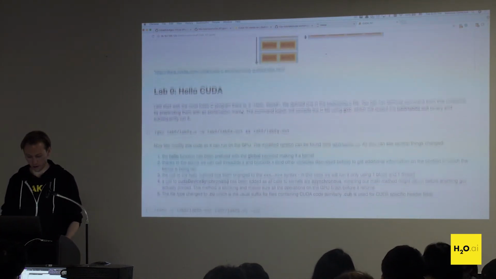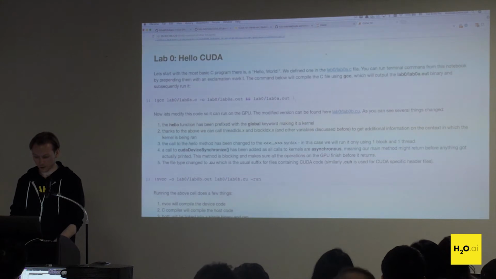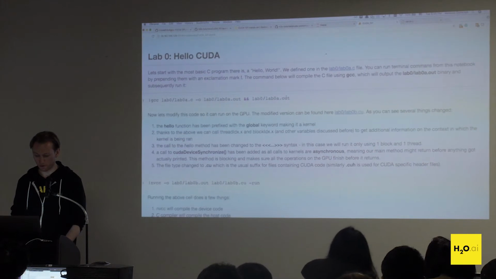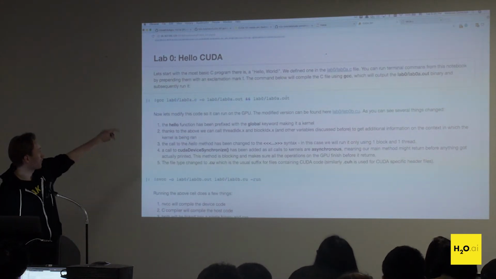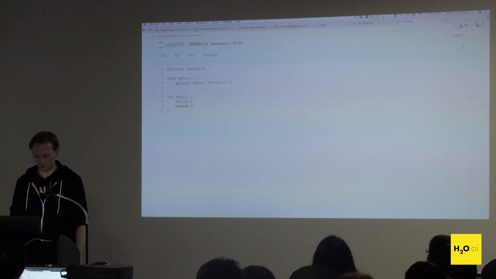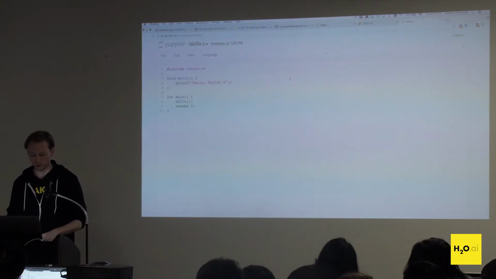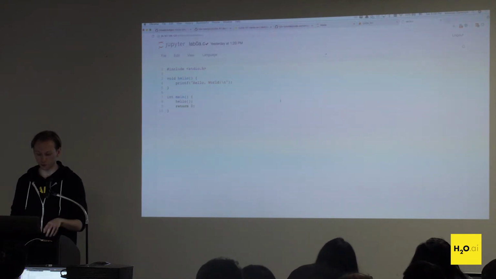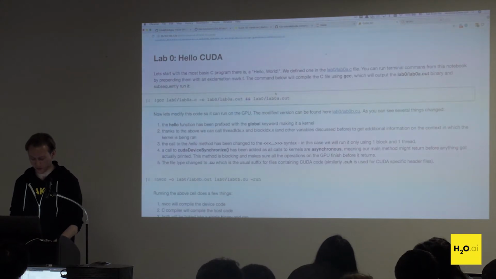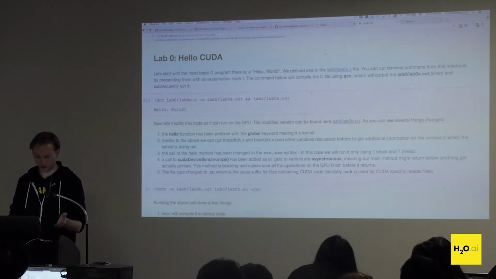Okay, let's get to some actual coding. So let's start with the most basic C program you can write. If you go to lab 0, there's a link to the lab 0 C file. There's not really much to see. I just want you to see how the editor that we will be using today looks. And you can run this fascinating program to just see that it works.